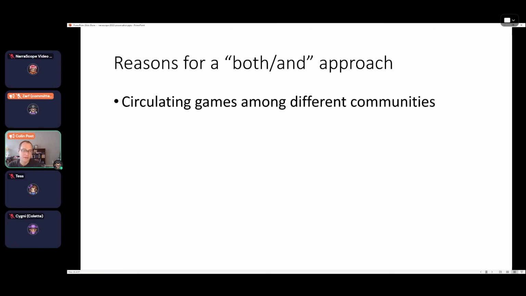So one main reason is circulating these games among different communities, right? Not to say that the IF community is insular, but it is serving people that are already in that community, right? And having these games cataloged and circulating through academic libraries just has a potential to introduce these games to a wider community of people that aren't already in the know about interactive fiction.